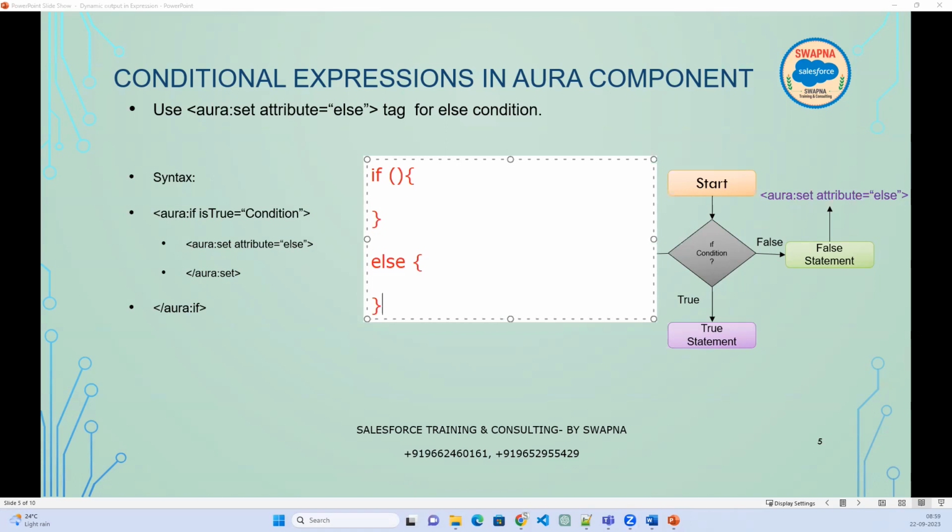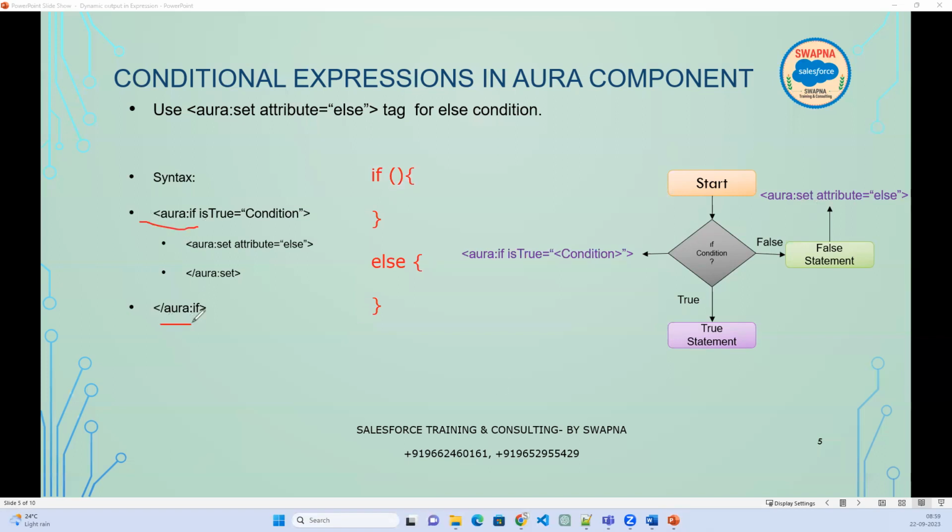You will write it like this. But in Lightning, else condition has to be within the if condition. So first you need to write an aura if. So this is the aura if. Now within the aura if, you need to specify the else condition.